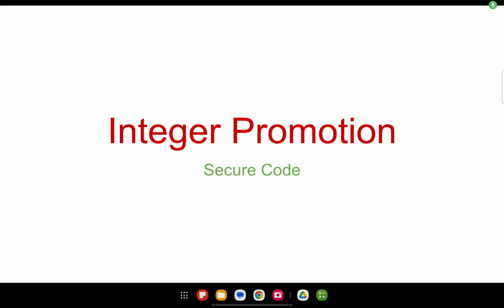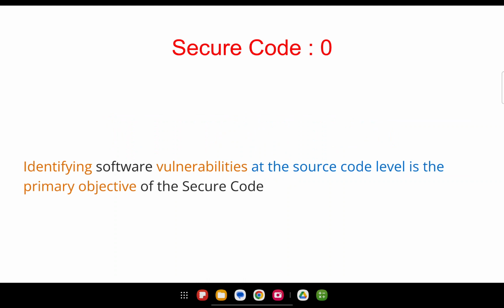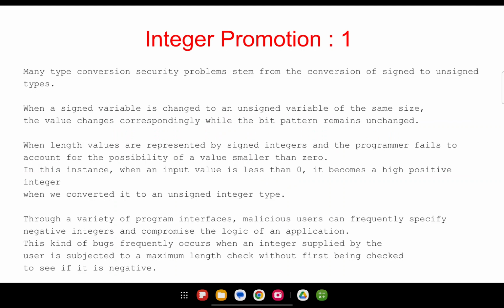Video on secure code focusing on integer promotion. Identifying software vulnerabilities at the source code level is the primary objective of secure code. Let's see how integer promotion helps us.